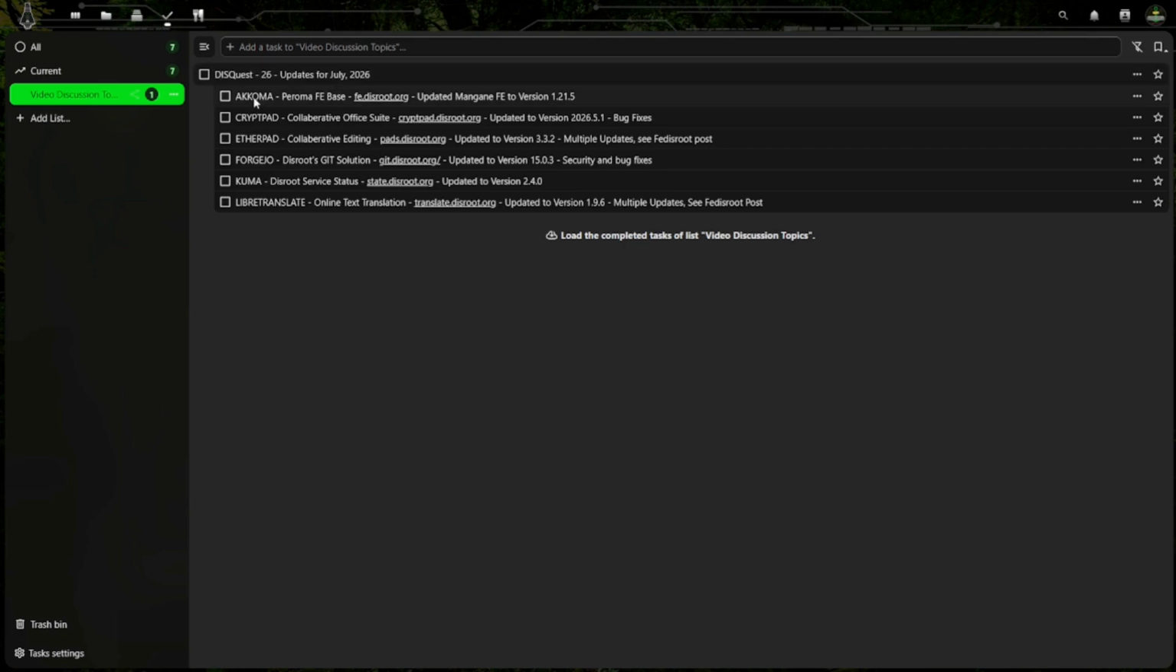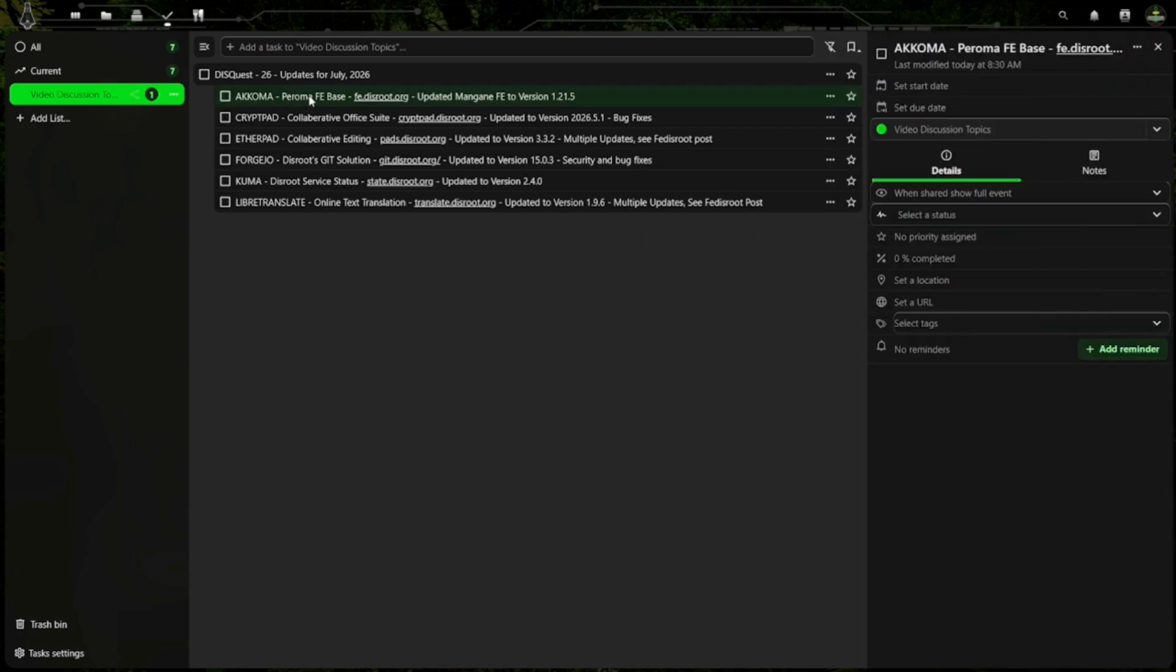Well, right off the bat, we have Akkoma, which is the Pleroma front end base. And of course, I misspelled that. So why don't I fix that right now? Stick an L right there. Be done with that. There we go. Okay, it's the Pleroma front end base. That's what FE stands for. And that is at fe.disroot.org.